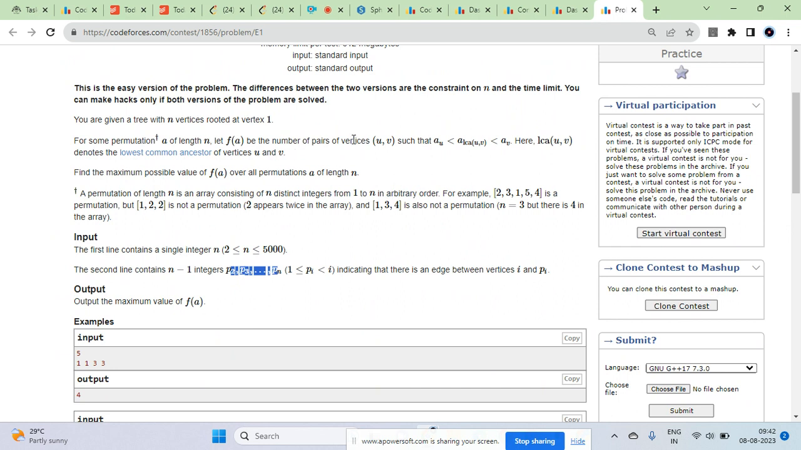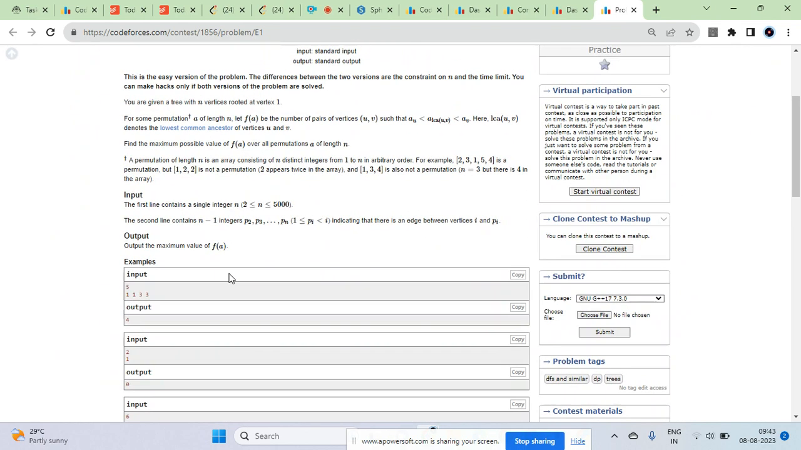For some permutation of 1 to n, we take the pairs u, v such that this condition is true. I have to count the maximum possible value of f(a) over all permutations. So you see every kind of possible permutation, and then you see the value of f for that, which is the count of the number of pairs that satisfy this condition. And obviously, if u comma v satisfies, then v comma u will not satisfy. So that is the one thing, and then you have to return that. So the logic for that was key.